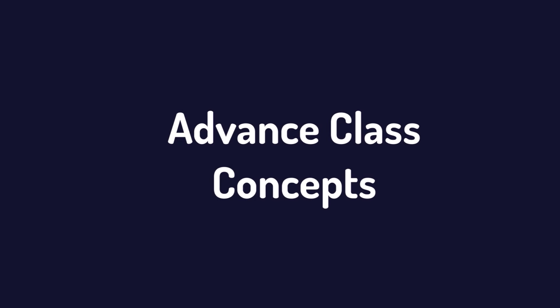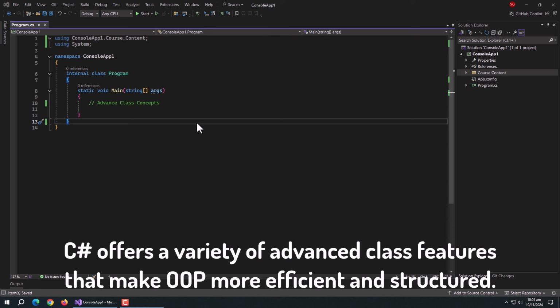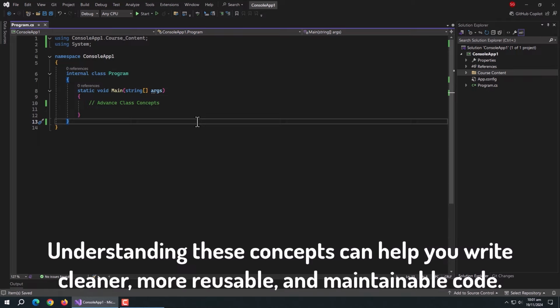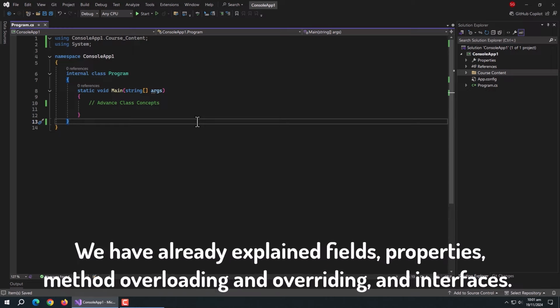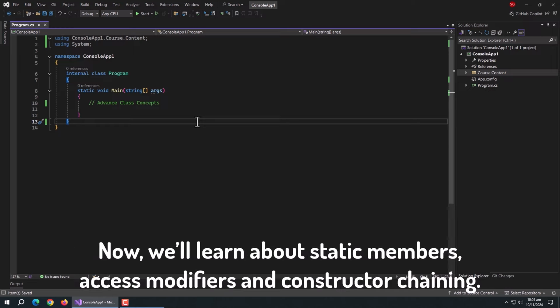Now, we'll talk about advanced class concepts. C# offers a variety of advanced class features that make object-oriented programming more efficient and structured. Understanding these concepts can help you write cleaner, more reusable and maintainable code. We have already explained fields, properties, method overloading and overriding, and interfaces. Now, we'll learn about static members, access modifiers, and constructor chaining.